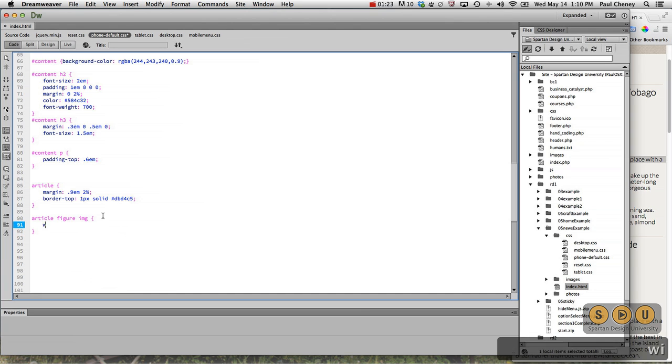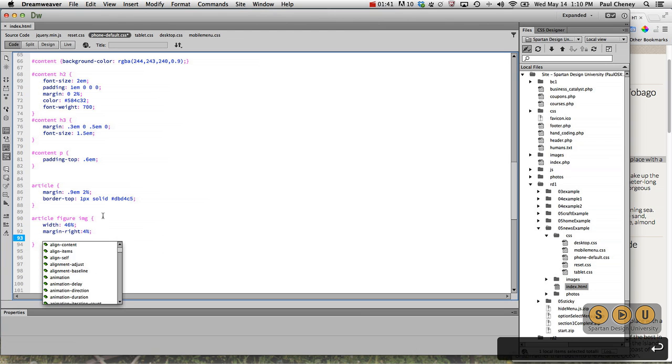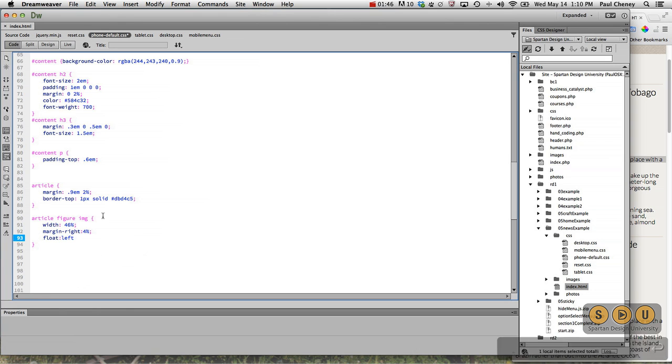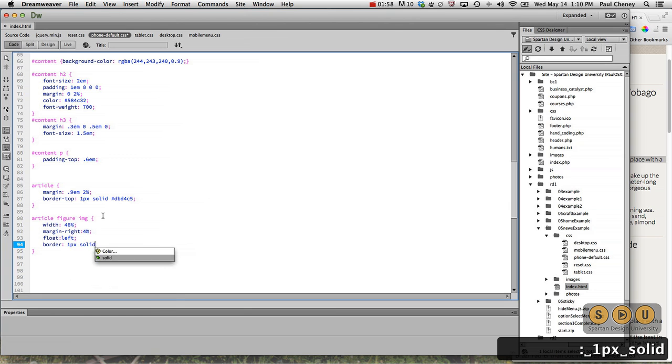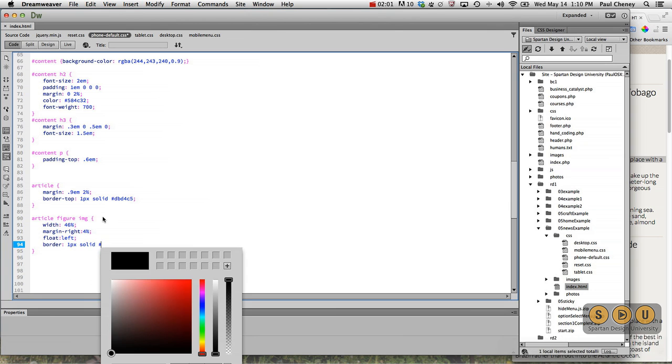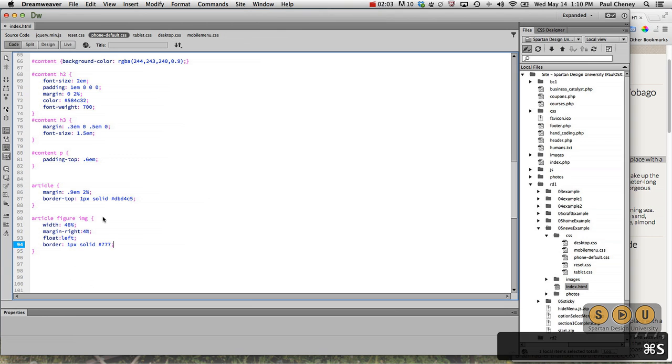Let's reduce its width to 46% and we'll give it a margin to the right of 4%. So together that makes 50%. We'll float it to the left. And we'll put a border: 1px, solid, and gray. All right, let's see what we've got so far.